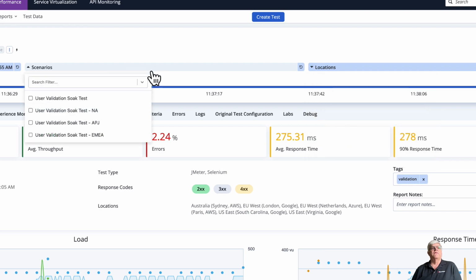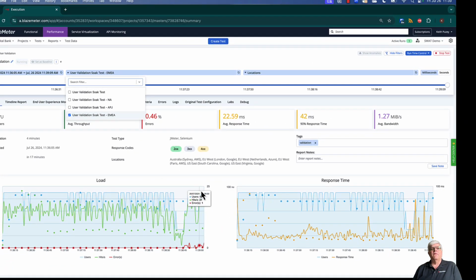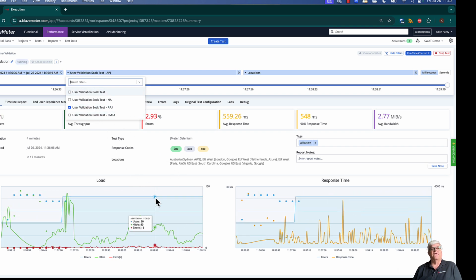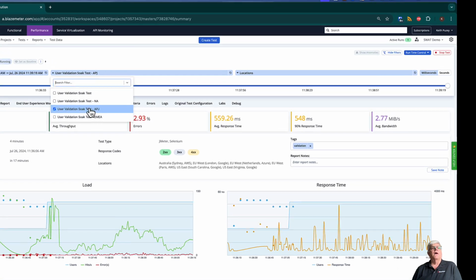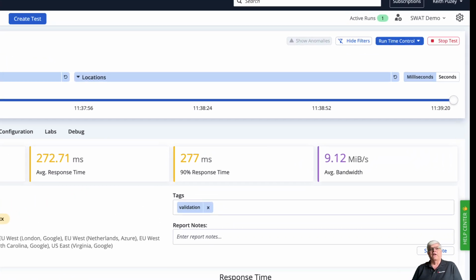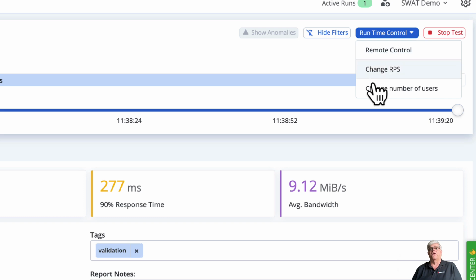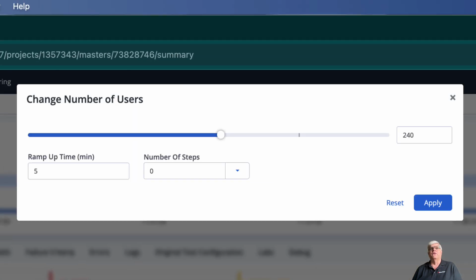So if I were to look at this multi-test and just look at the EMEA users, you can see that EMEA is running at 90, as we saw in APJ. APG is running at 50. Now, the ability to change the number of running users is in the runtime control. So if I click on the runtime control and click on change number of users, if no filters are defined, this will affect the overall test.